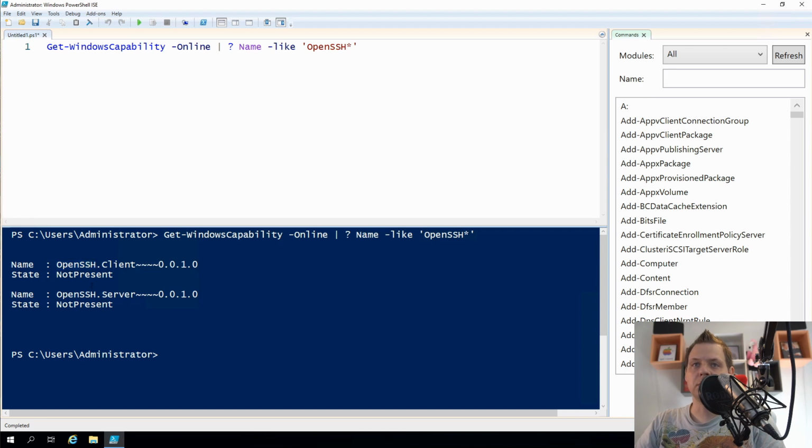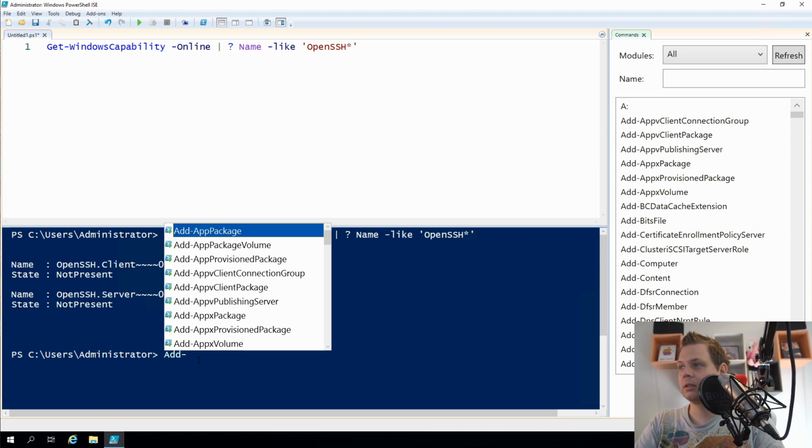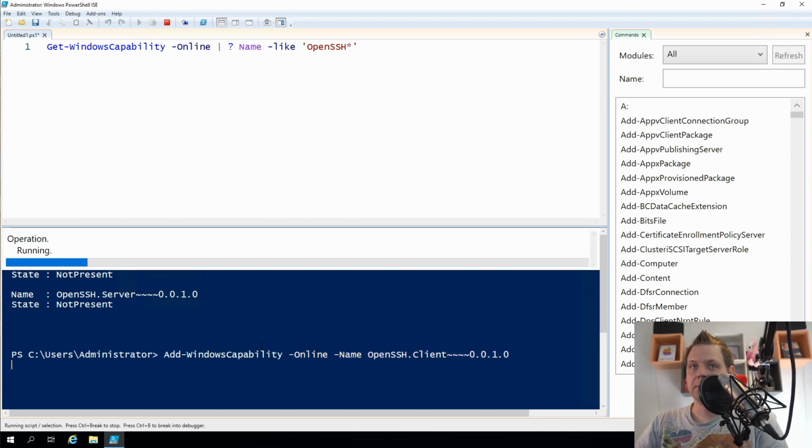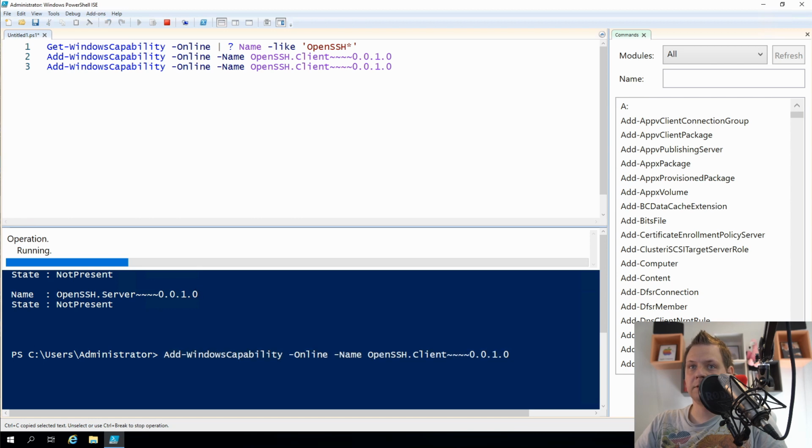Now we want to install the client and the server. So let's go ahead and say Add-WindowsCapability, online, and then the name, and then the client here. And we want to execute. Until it's done, we just copy this up and we copy the next line for the server, because that's what we want here, and we have the server here.